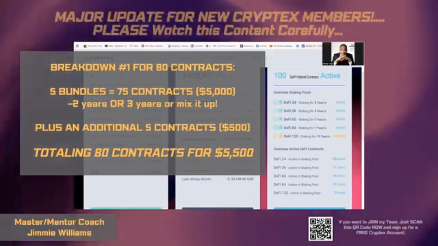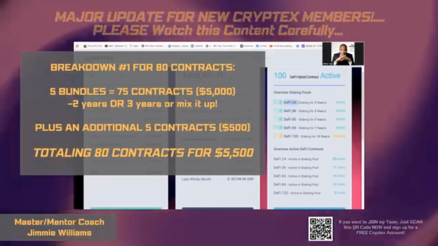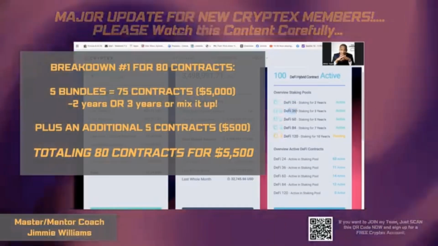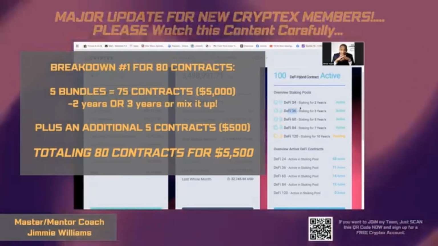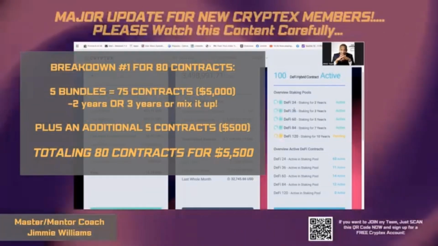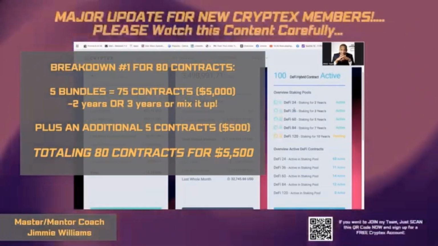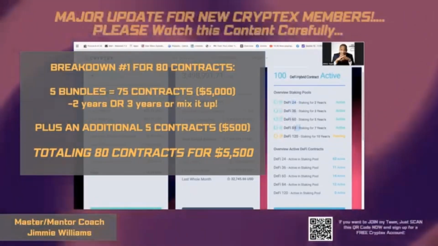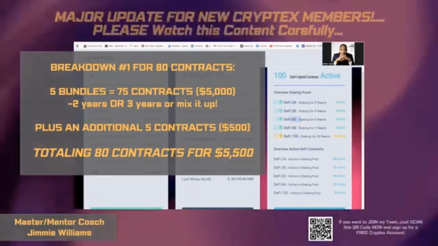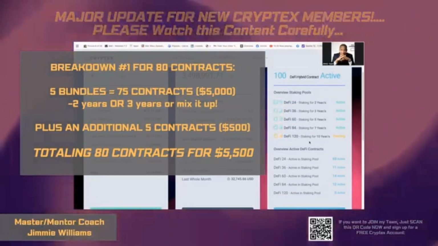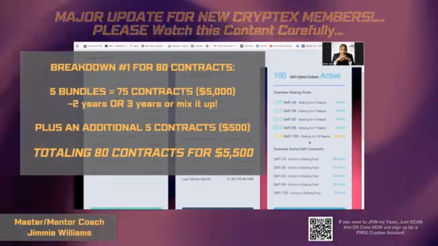Some people may be able to get 5. Check with your upline to double check. You may be able to get 5 of these or 5 of these. But either way, you can only get 5 of these total, right? That's going to be 75 contracts. So you pay $5,000 for those, and then you can only get 5 more individual contracts. So my point is, 5 bundles, 5 individual contracts, $5,500.